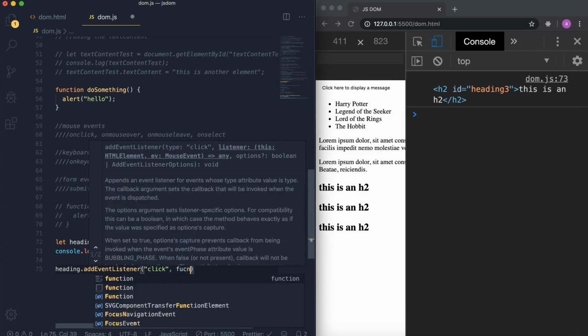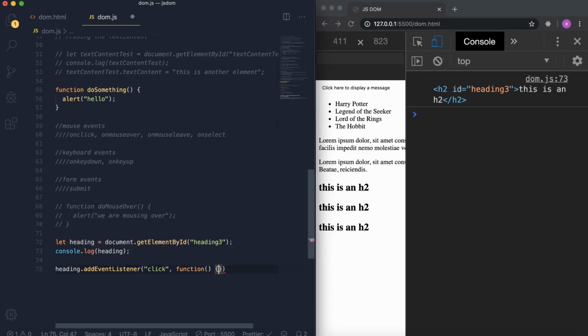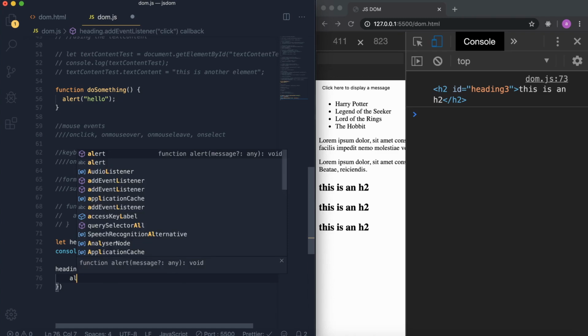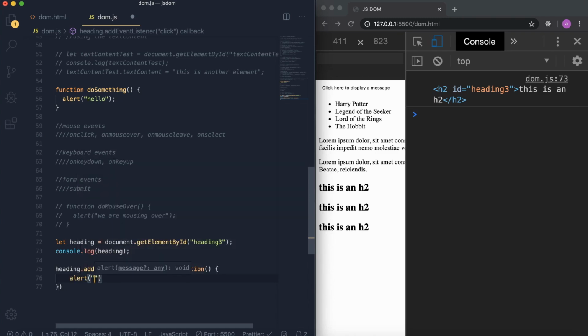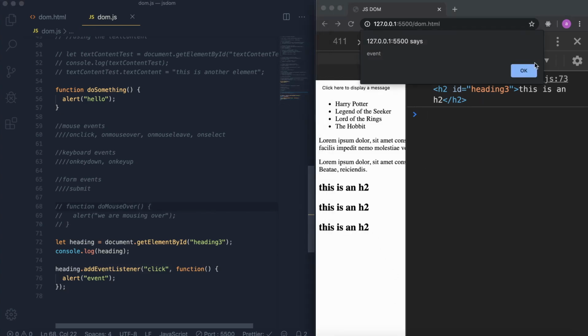Okay, so over here you can write the function inside here straight away. Okay, so using an anonymous function. Remember, an anonymous function is a function that doesn't have any name. Okay, so we can do alerts over here. Let's just alert anything here. Okay, so this is our third paragraph. Let's click it. So our alert is working.